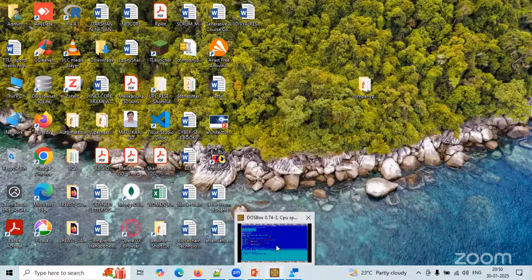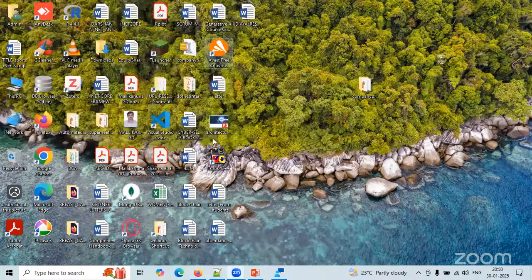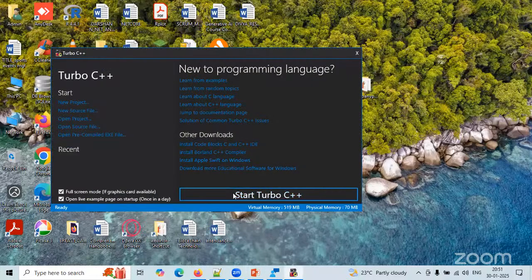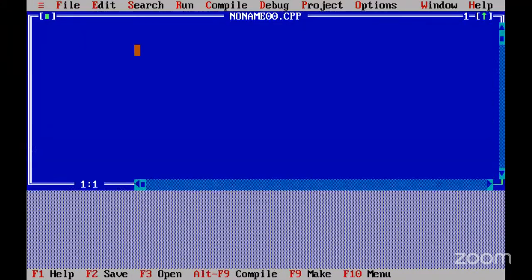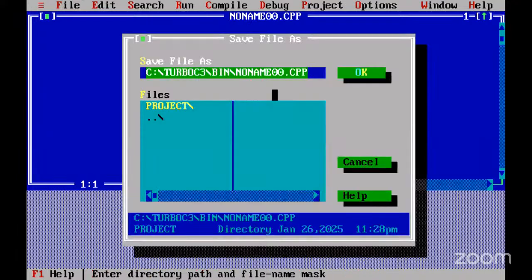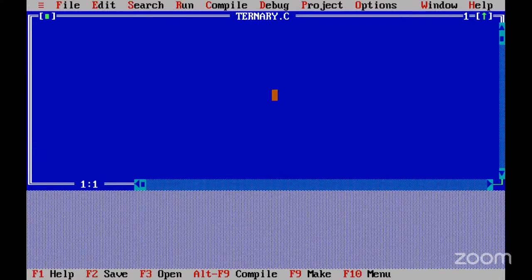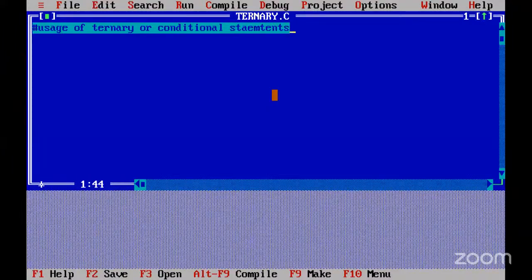The use of the conditional operator is very simple. Now I want to execute the ternary operator or conditional construct. So we are using the ternary conditional statement. Let me write usage of ternary or conditional statements. Now, what is the syntax we are following here?